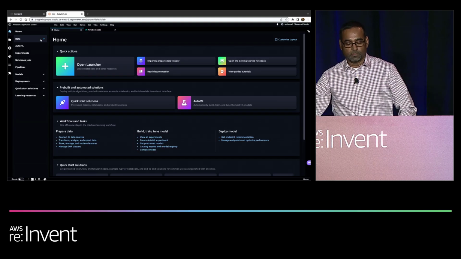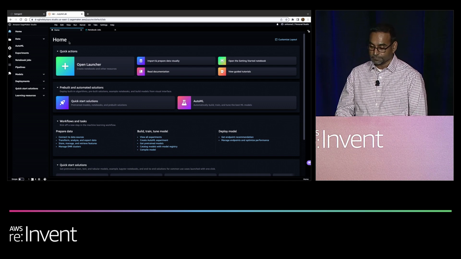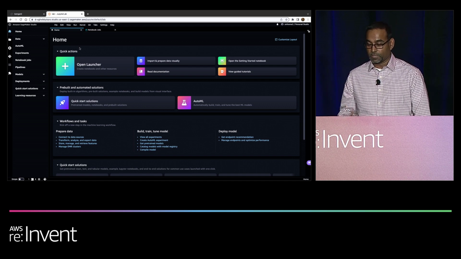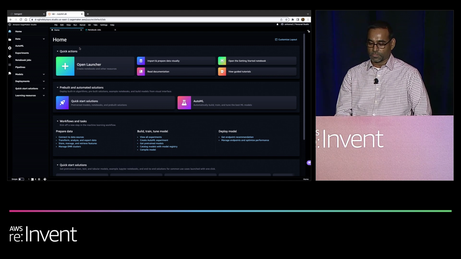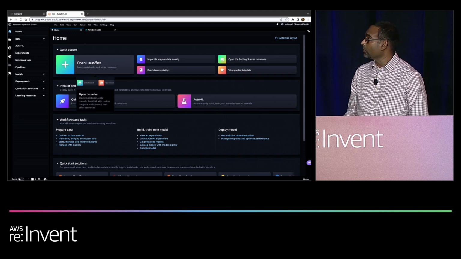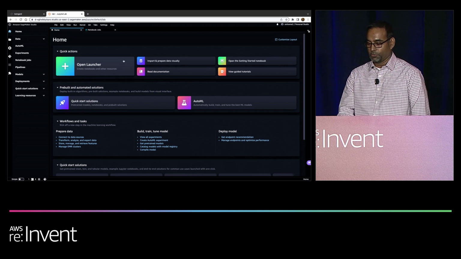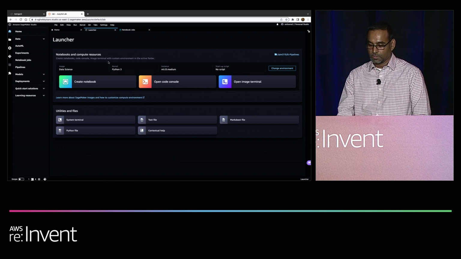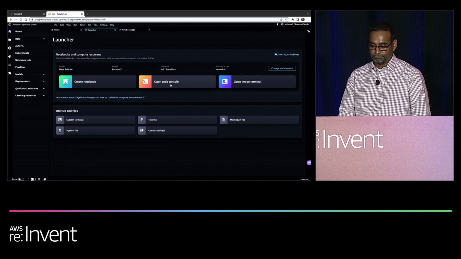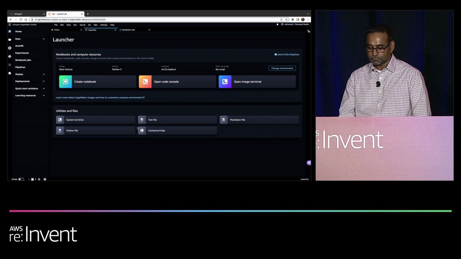Rekha talked about the redesigned homepage. That's what you're seeing here on the screen. We have completely redesigned, re-architected SageMaker homepage. Basically, you see there are 4 sections on this homepage, starting with quick actions. You have Open Launcher, where you can click on it and then create a notebook or create a code console, open an image terminal, and a few other options you can see here.